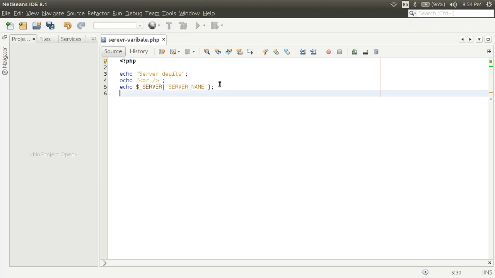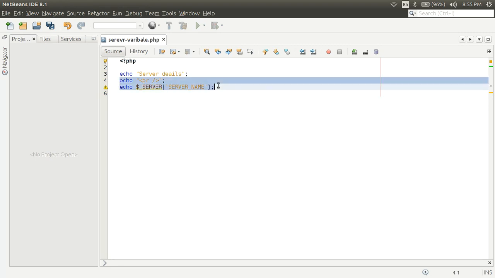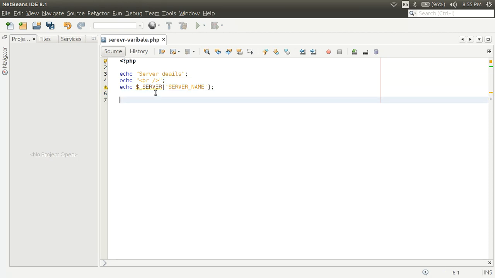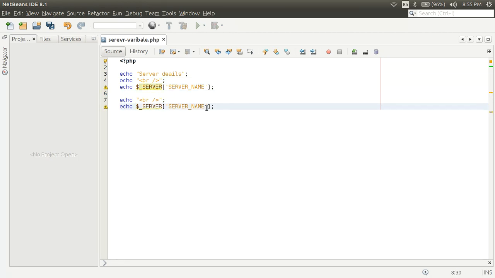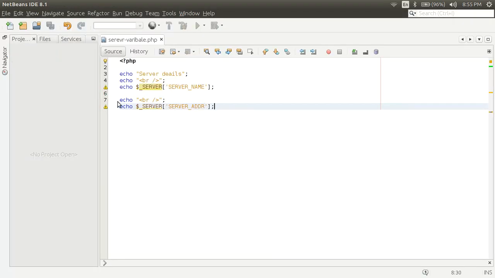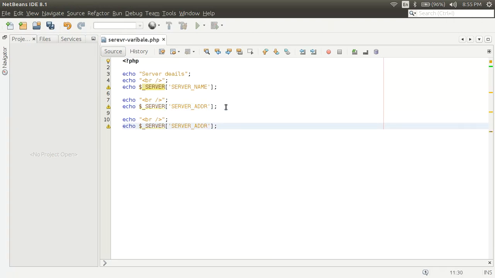And the same thing for the server directory. We can copy from here and paste it here. We can use here server address, right? We can put it again. So the server address is this, right? And the same thing we can use again. One more thing we can use. One more name is server root.